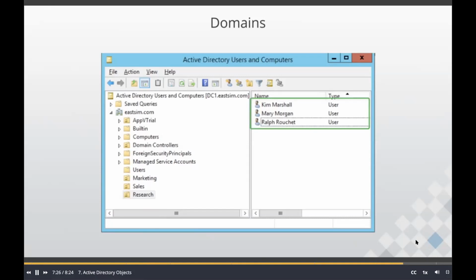Now, each of these objects contains attributes. Now, these attributes represent information about that particular object. So, for example, let's suppose that we are viewing the attributes of the Ralph Roche user object. Some of the attributes associated with a user object would be the user's name, the user's phone number, the user's email address, and so on. These attributes are used for both locating and also securing network resources. Essentially, if you want someone to be able to log into the domain and access the network resources within the domain, then you've got to create a user object for them here within the domain.